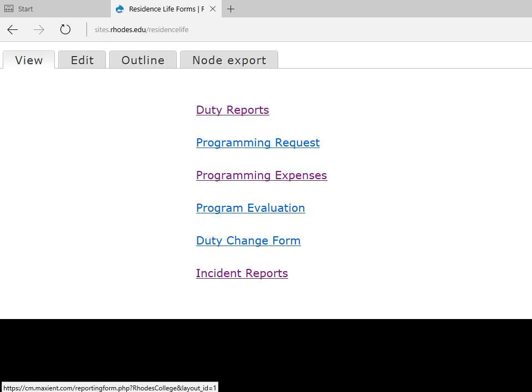Once there, please enter your credentials. This will grant you access to the Residence Life forms. Scroll down and click on the Incident Report link. This opens a new report in Maxient. From there, follow the prompts in the form, which include entering your full name, your position, and email address.